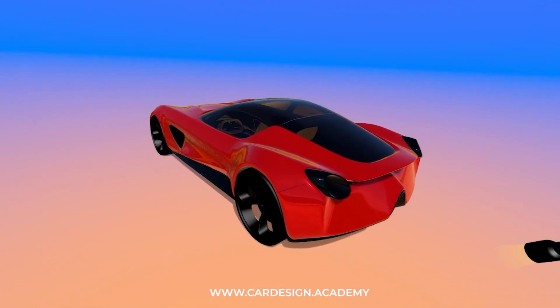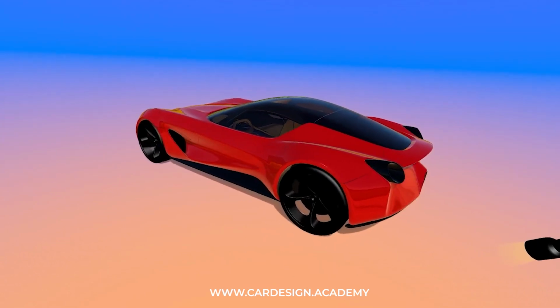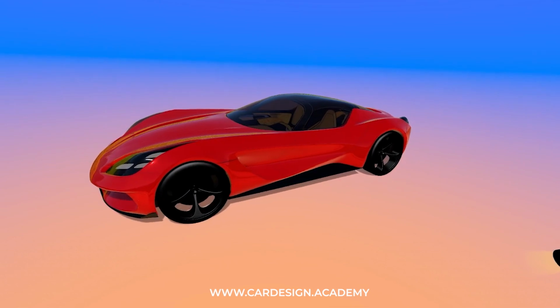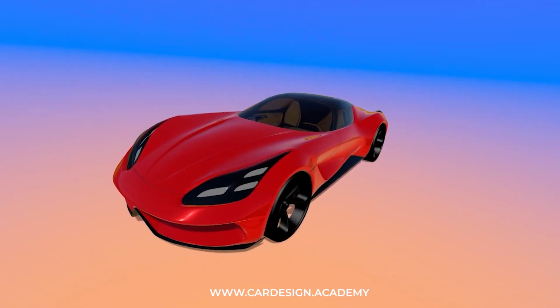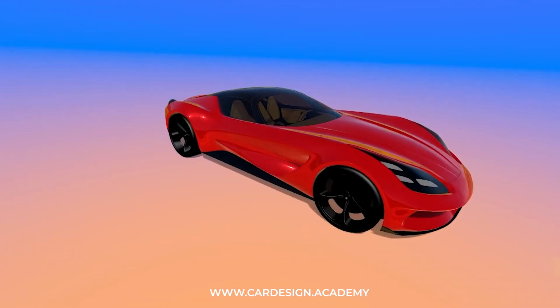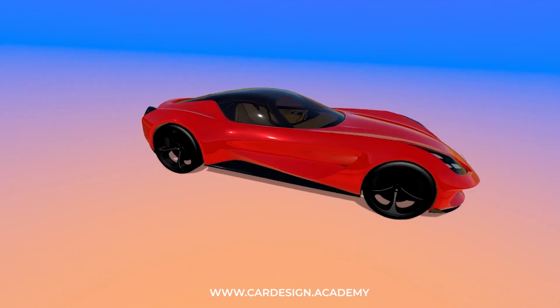So as you can see, Gravity Sketch is an incredibly powerful sub-D modeling program. Imagine being able to design and model directly in full scale with your design team in real time.